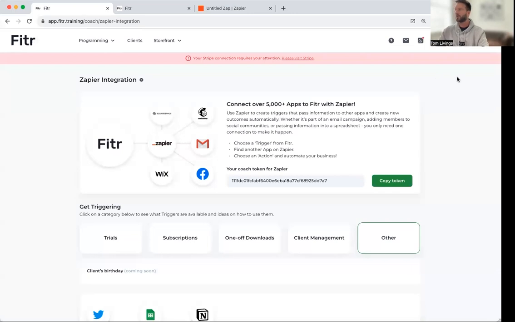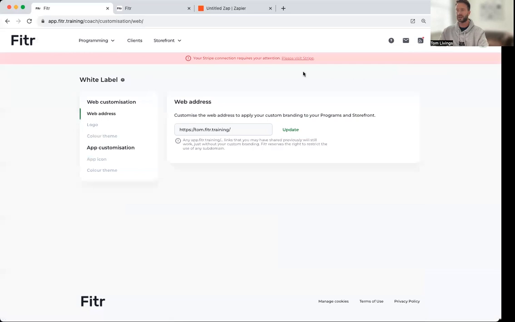Last thing I want to go through is the white label features, where you can add in your own customization basically to FITR. So your branding, your logos and things like that. You can semi-customize the web address. So you can see here, I've got tom.fitter.training as my web address. So you can update that.